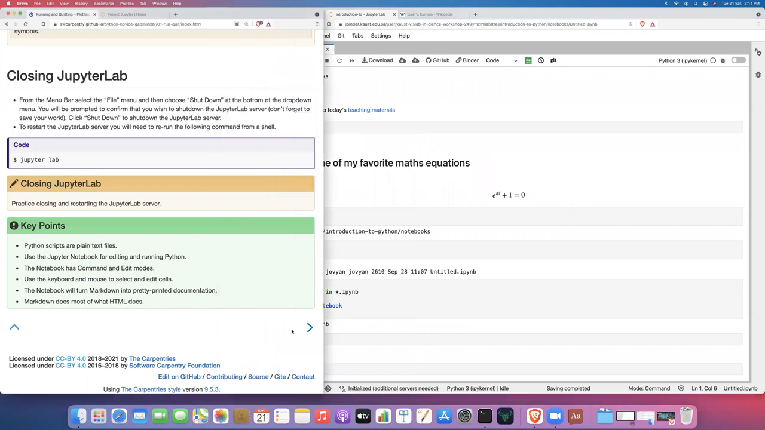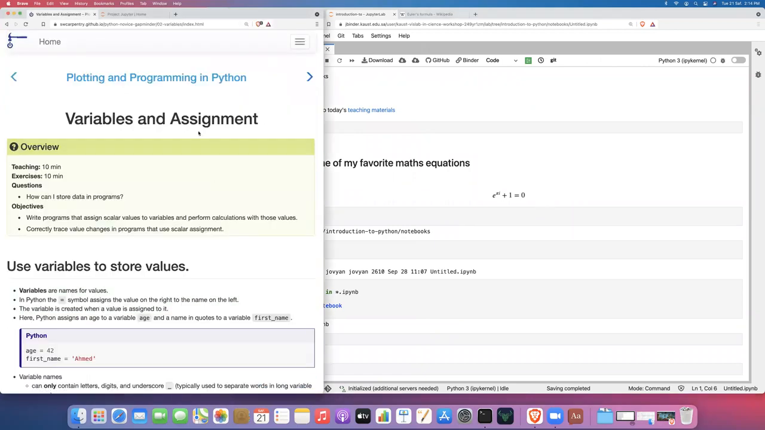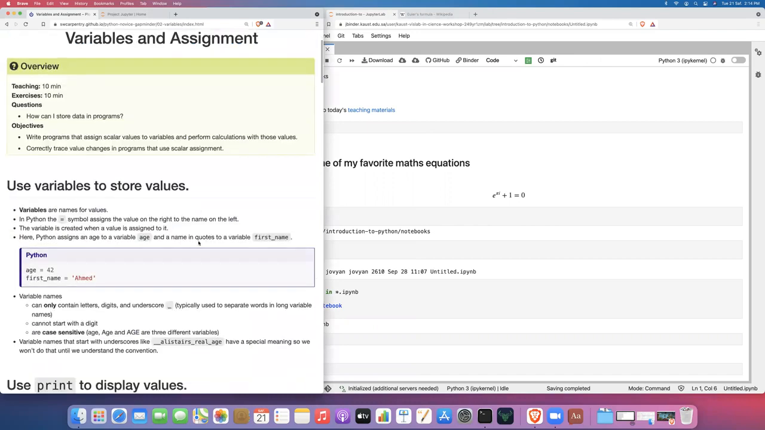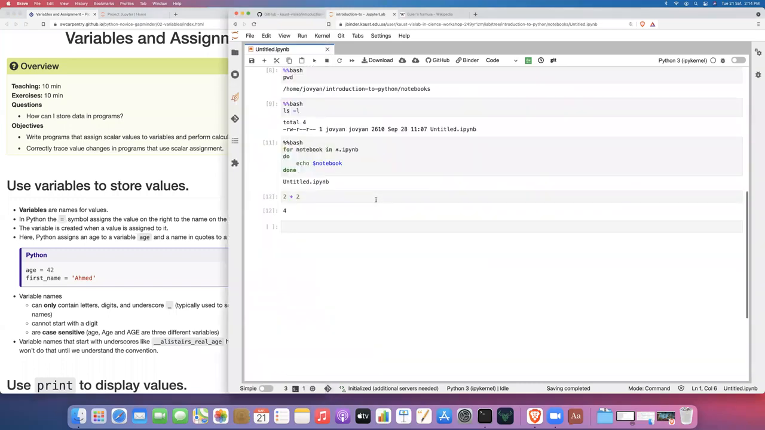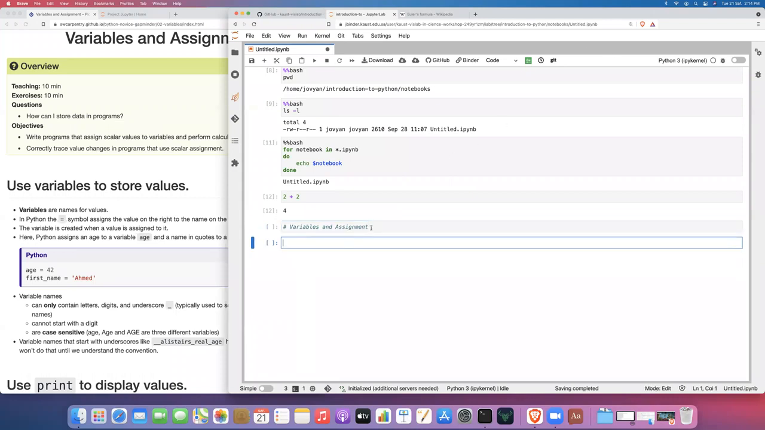Okay, so moving on to the next episode, variables and assignment. In this episode, we're going to talk about storing data in programs, and we're going to write some simple Python assignment statements. So I'm going to come down here, hit Escape and A to create a cell, and I'm just going to call this variables and assignment. And this is a code cell, so I am going to change it to a markdown cell.